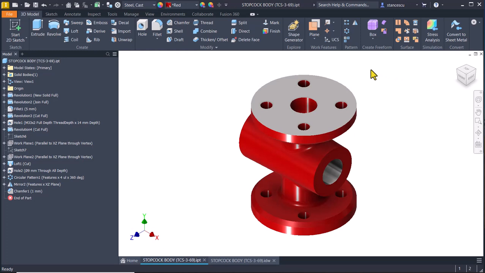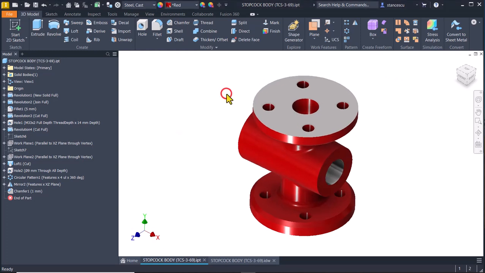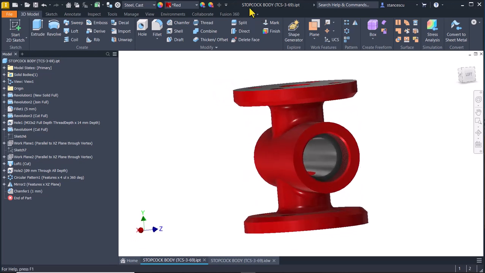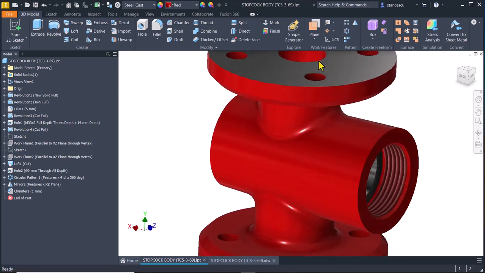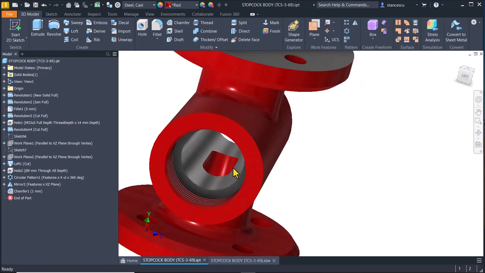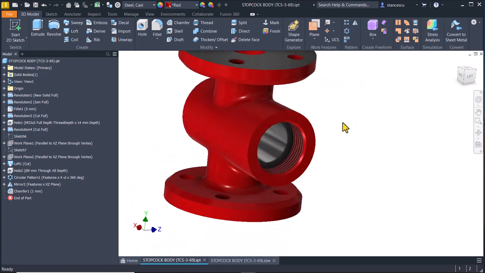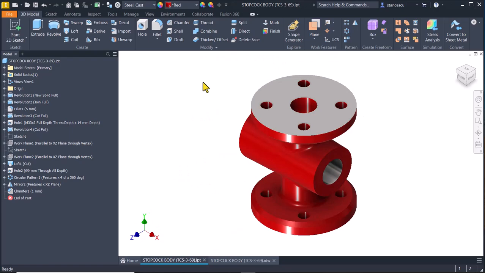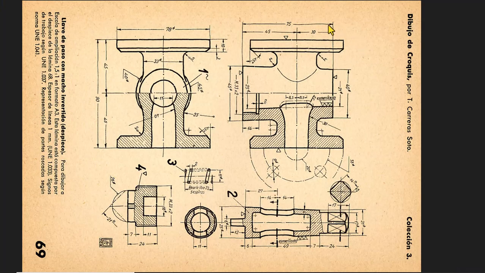Hi my friends, today we model this part which is a stopcock body. You see, it is not so complicated, but only inside here we'll have a small problem. The source comes from Timoteo Carrera Soto and the part is this one. You see here there is a shape and here is another shape. We have to solve this problem.